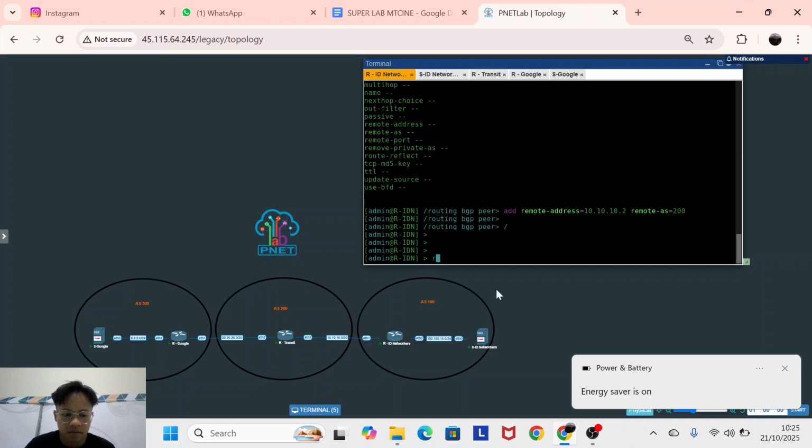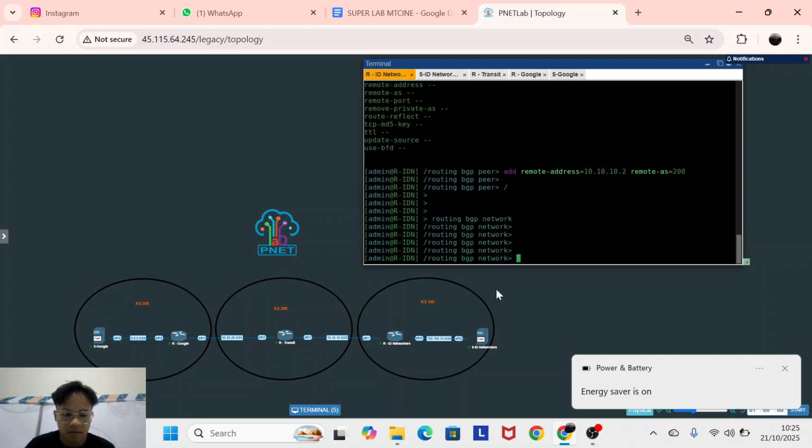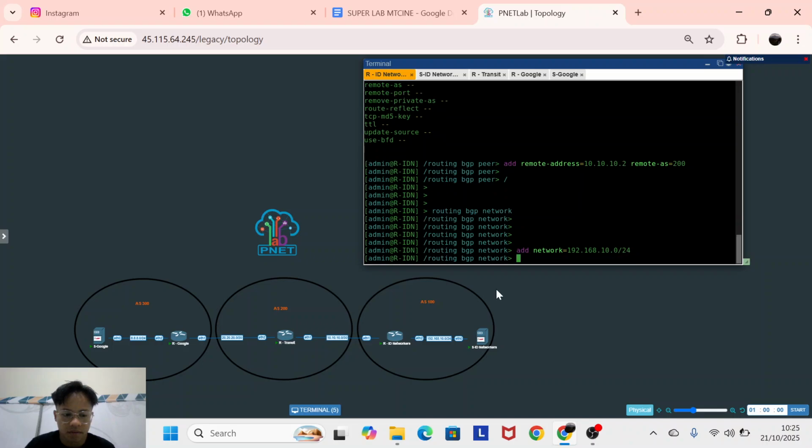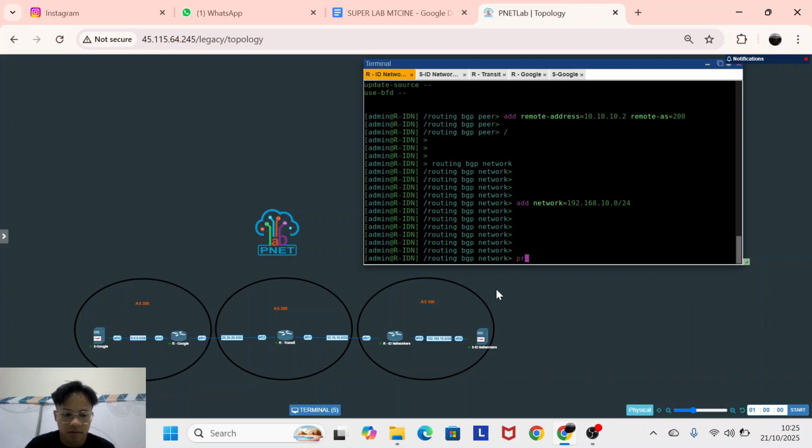Okay, I will now add network. Network is our local. I will try to be fast because my battery is low. BGP network, add network. You can use your local IP, /24, like this.